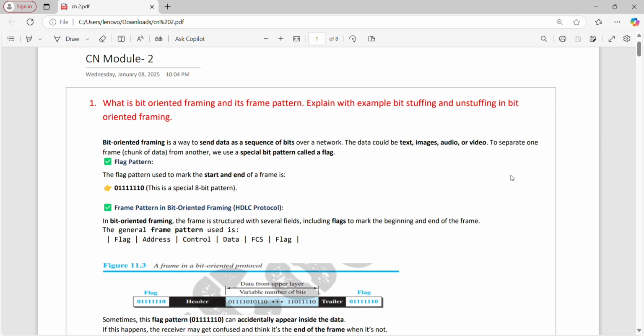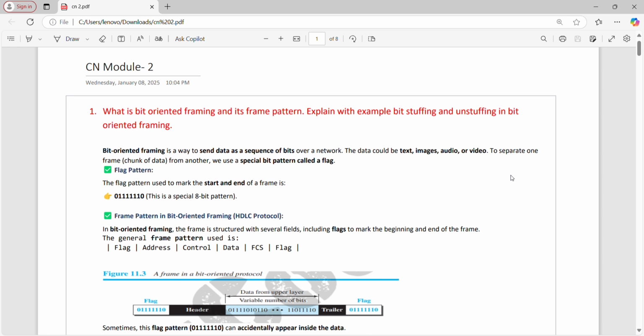Hello everyone, today we will solve computer networks module 2 important questions. The first question is: what is bit oriented framing and its frame pattern? Explain with example bit stuffing and unstuffing in bit oriented framing.